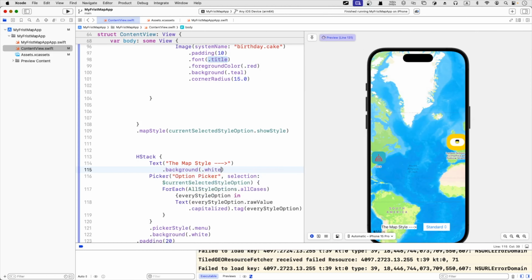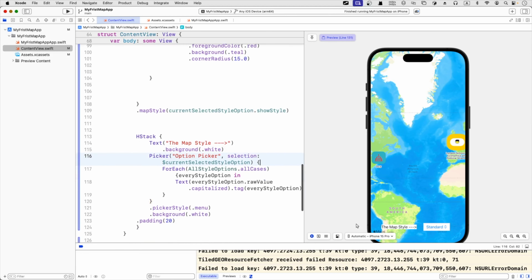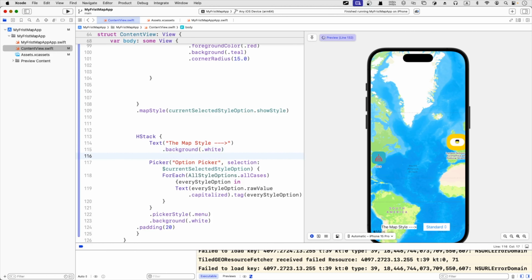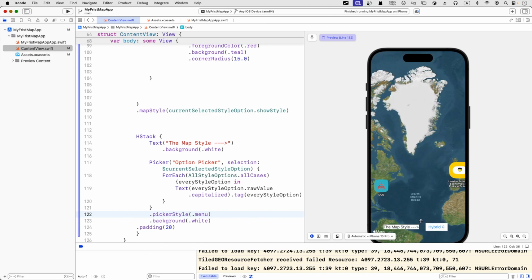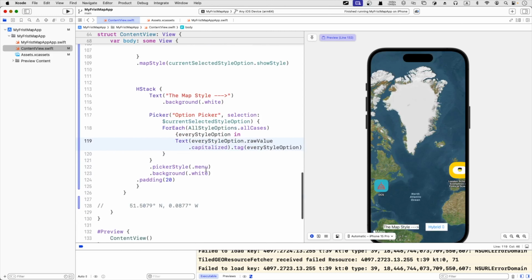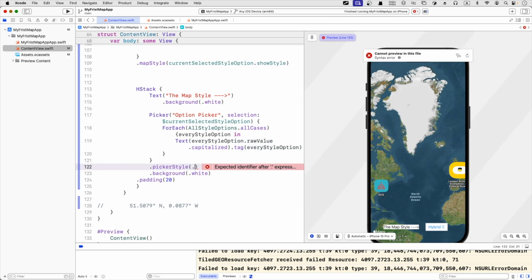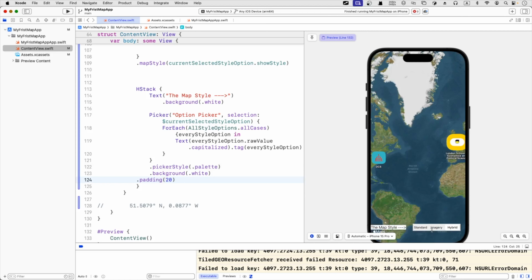Let's change the background, for consistency. So let's give it a white background. And yeah, clearly this is not a good background, but at least it's working. And of course you can use resizable and scale it up, something like that. It doesn't really matter because I already got this map style indication, and then you can change that to your standard, imagery and hybrid. Of course you can change the menu to whatever options you like to have. So for example, you can use palettes. Okay, so you get standard, imagery or hybrid, something like that.